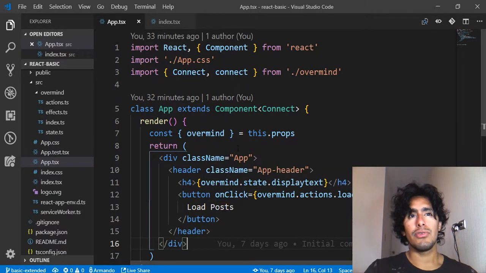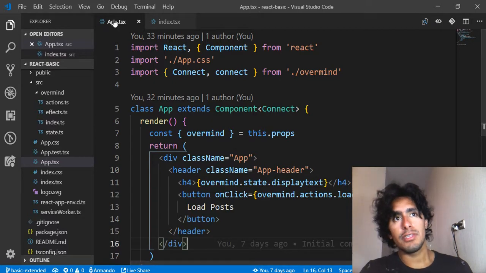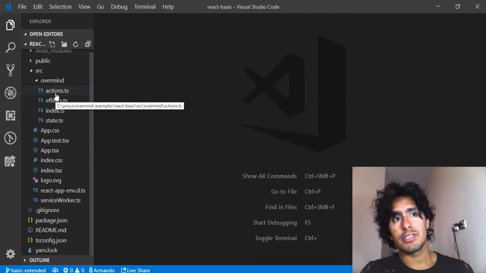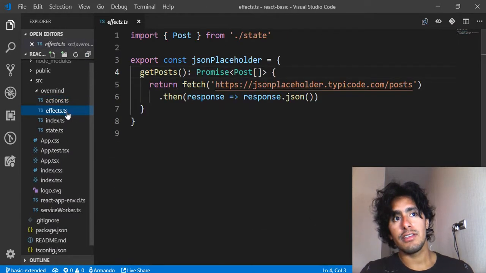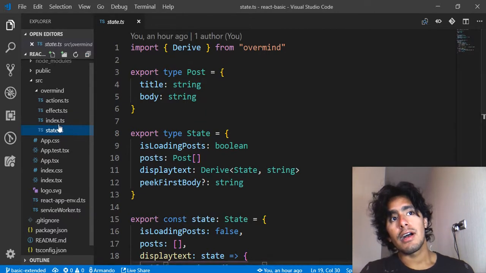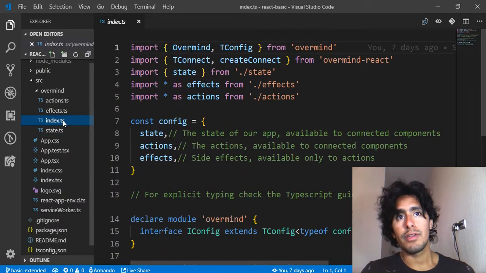Right, but how do you actually glue all of this together? Is it hard maybe? Because everything is so automated, everything I showed until now. So it's actually, I think, pretty easy. We can see it now. So we explored already these files, the action files, the effects files, the state file, and we haven't seen this index file. That's the only thing we're missing in this overmind folder.